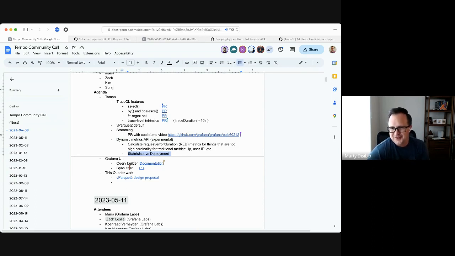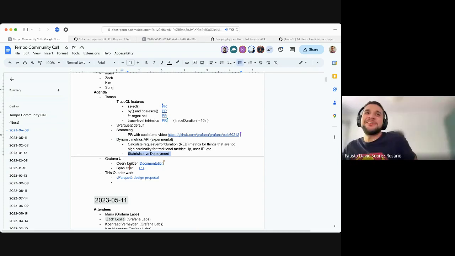Fausto, which feature would be your favorite? Yeah, calculating the high cardinality data on the fly. I have so many use cases all the time. I built a small in-house tool to do this already, but it's not that nice because it's not that well integrated. But yeah, I would love to have this already within Tempo.